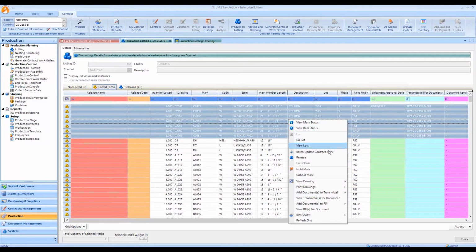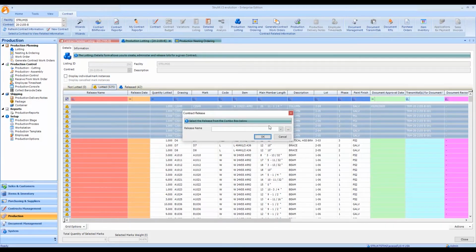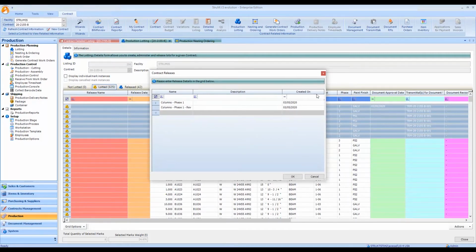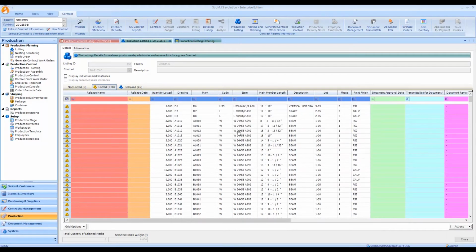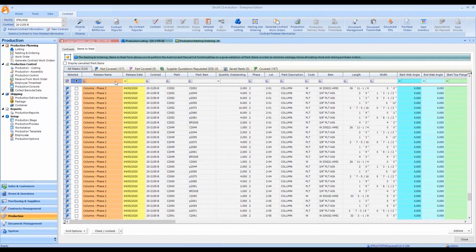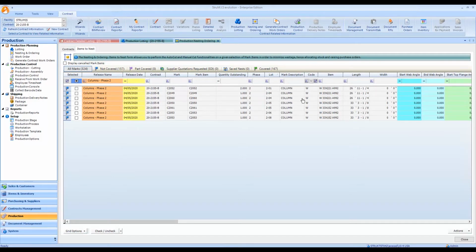Now I'm going to release these into nesting and ordering in the same process as I did before. I'm going to create a new batch for these. These are columns for phase 2. So they're now released for nesting and ordering. And I'm going to filter for my new release name, my phase 2 columns, and sort for my W sections. So in a moment, we're going to go through the RFQ process with those and continue them through the system.